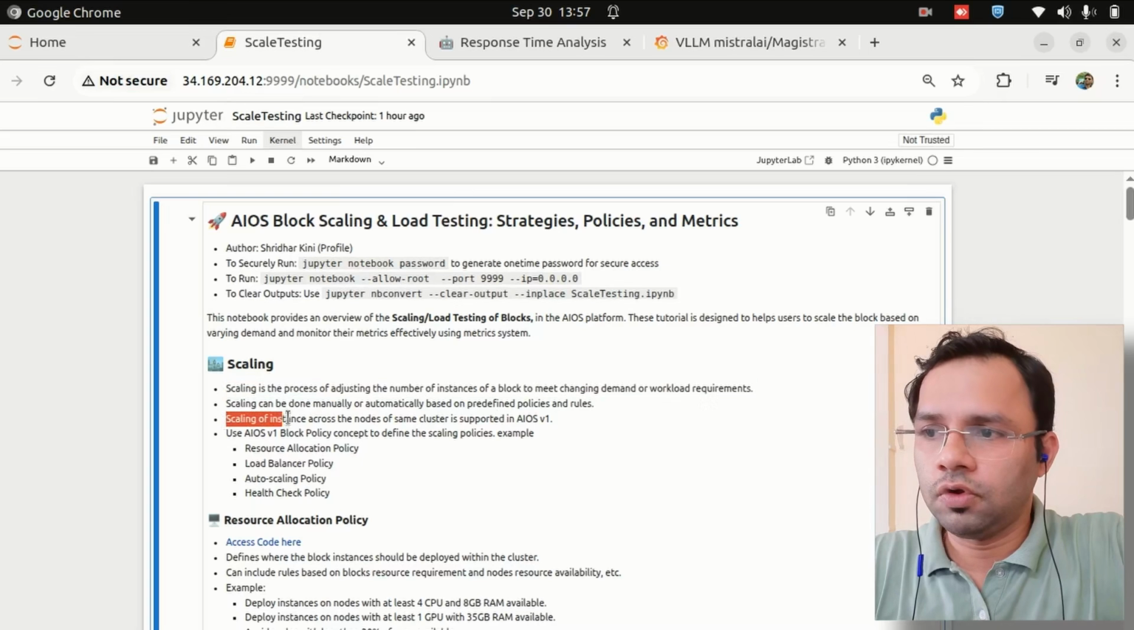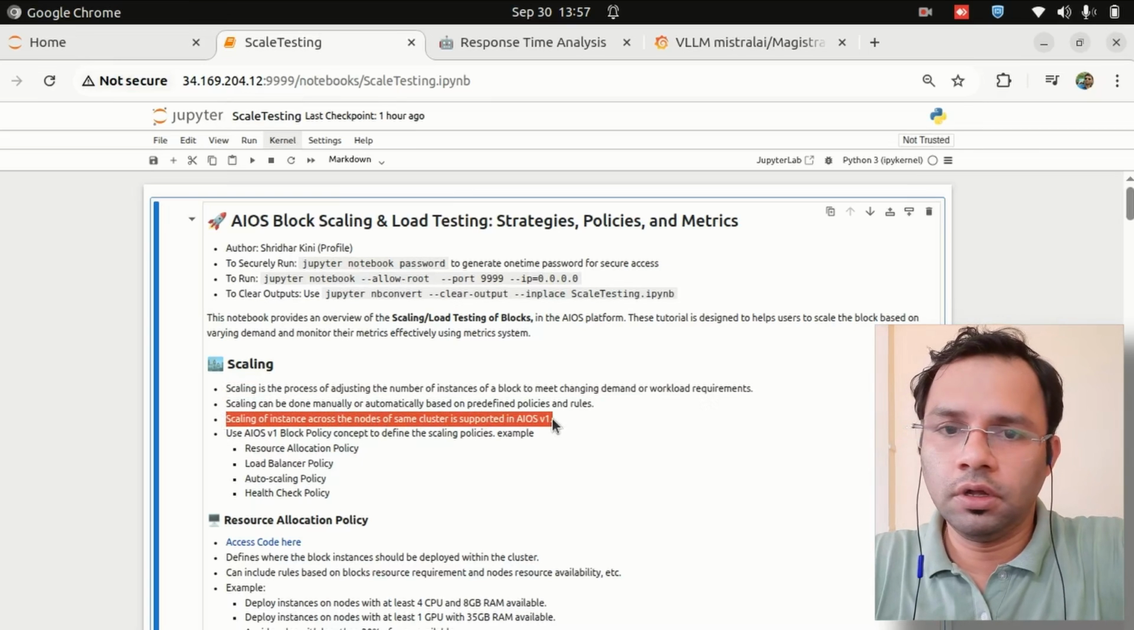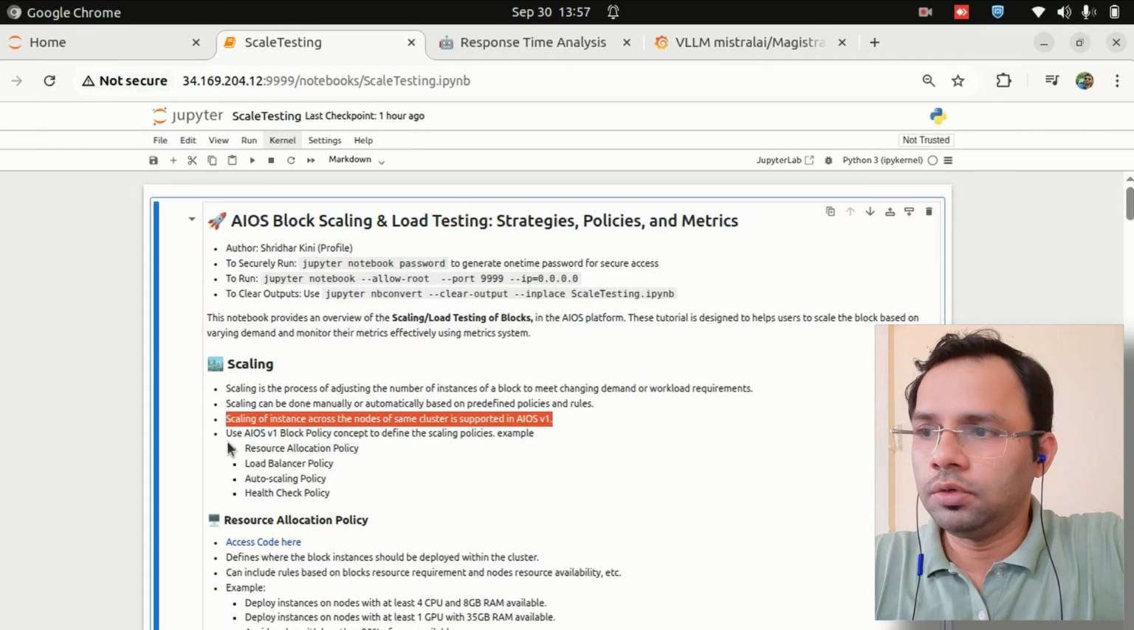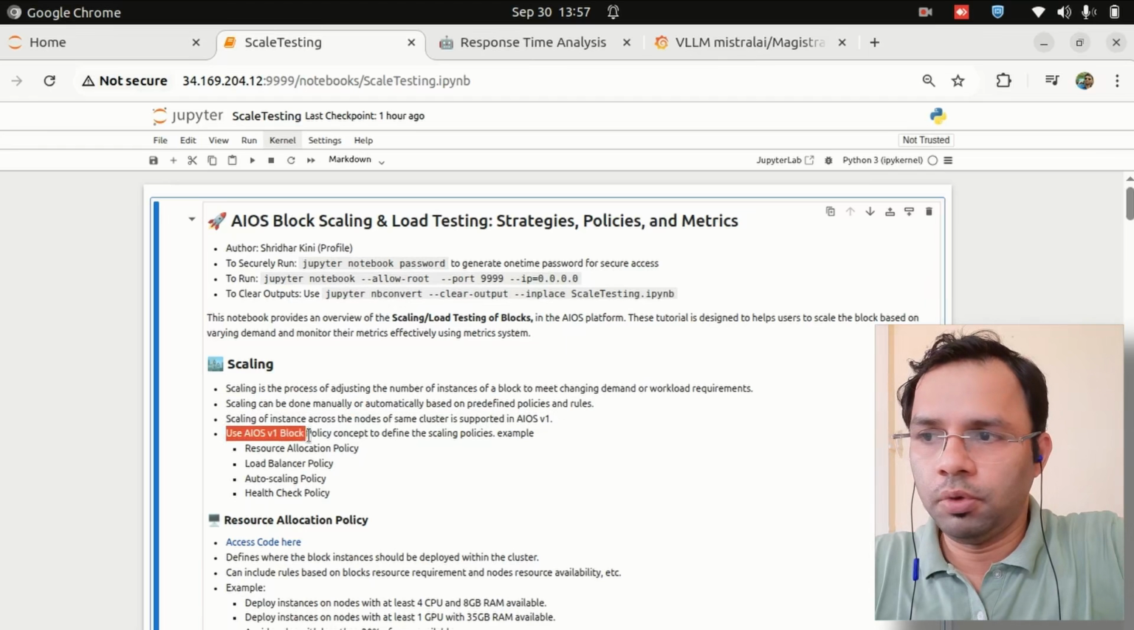Scaling of instances across nodes of the same cluster is supported in AIOS. Right now, scaling across clusters is not supported. Within the cluster only, will we be able to do scaling. And to do the scaling, we'll be using the block policy concept.